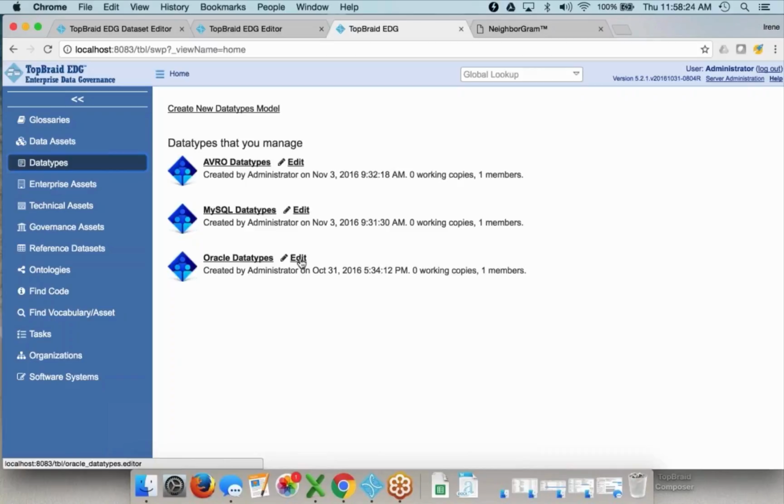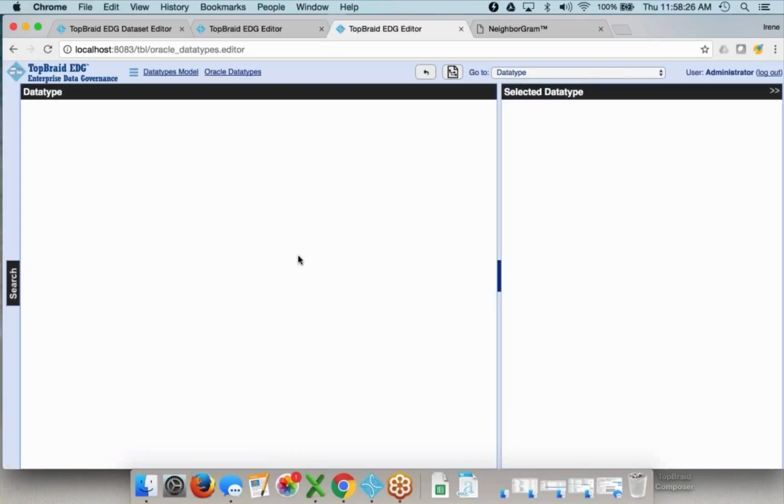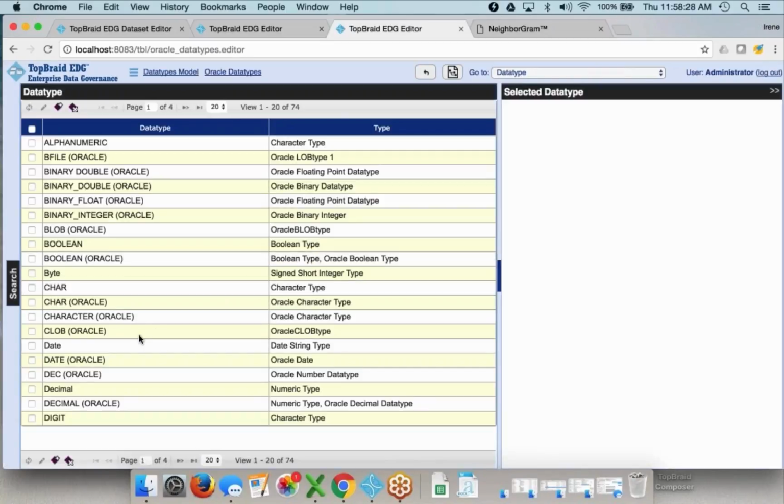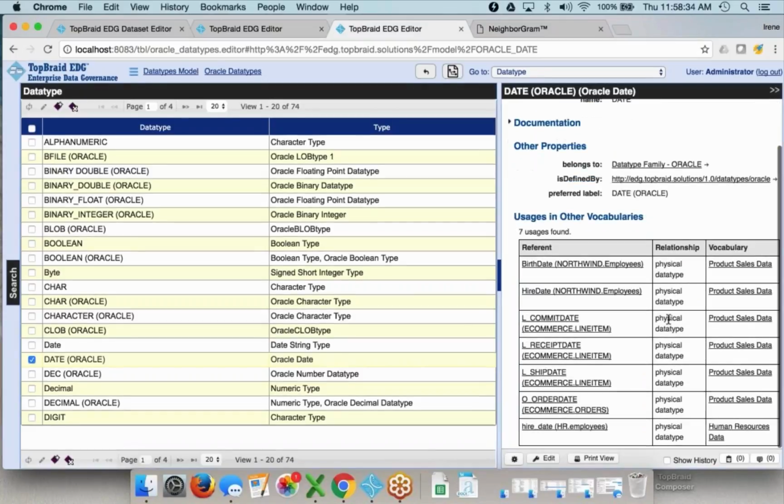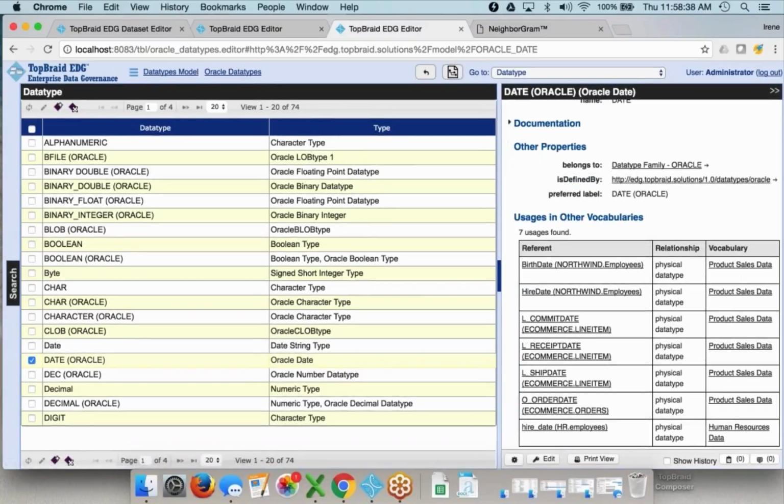And when you go into, let's say, Oracle data types and select something like date, you can see where it's used across. So we can see that the date is used not just in the product sales data, but also in our HR data domain. So yet another example of connectivity within the data assets and also between the different types of data assets.